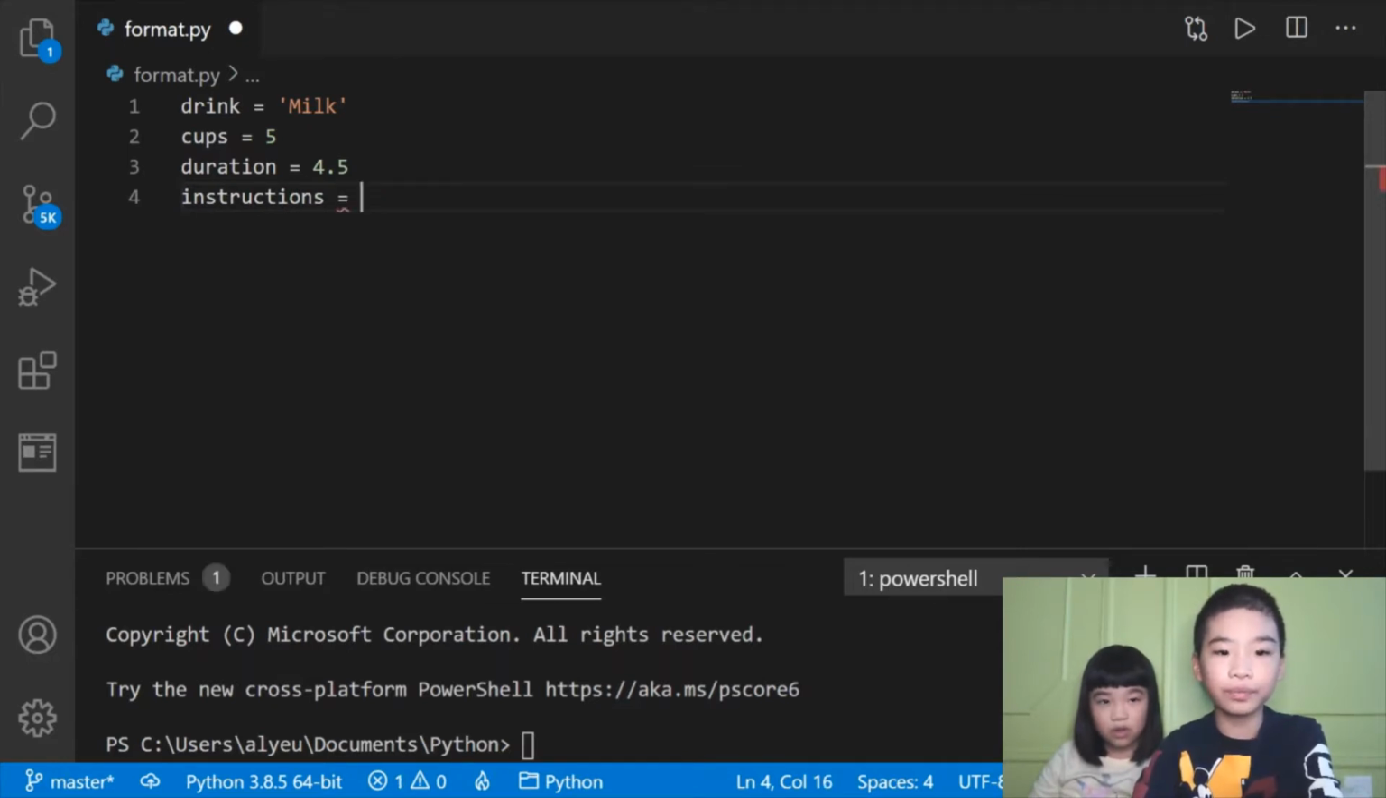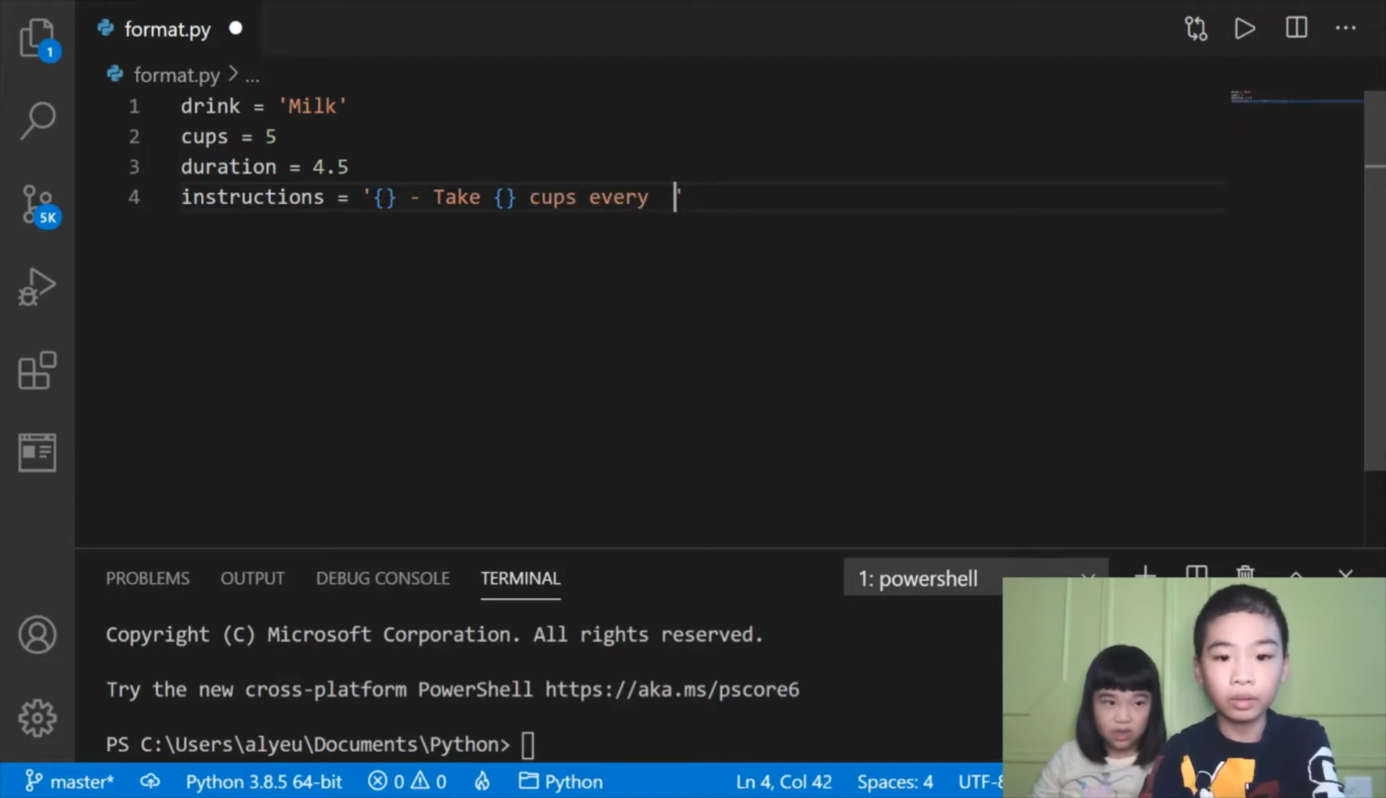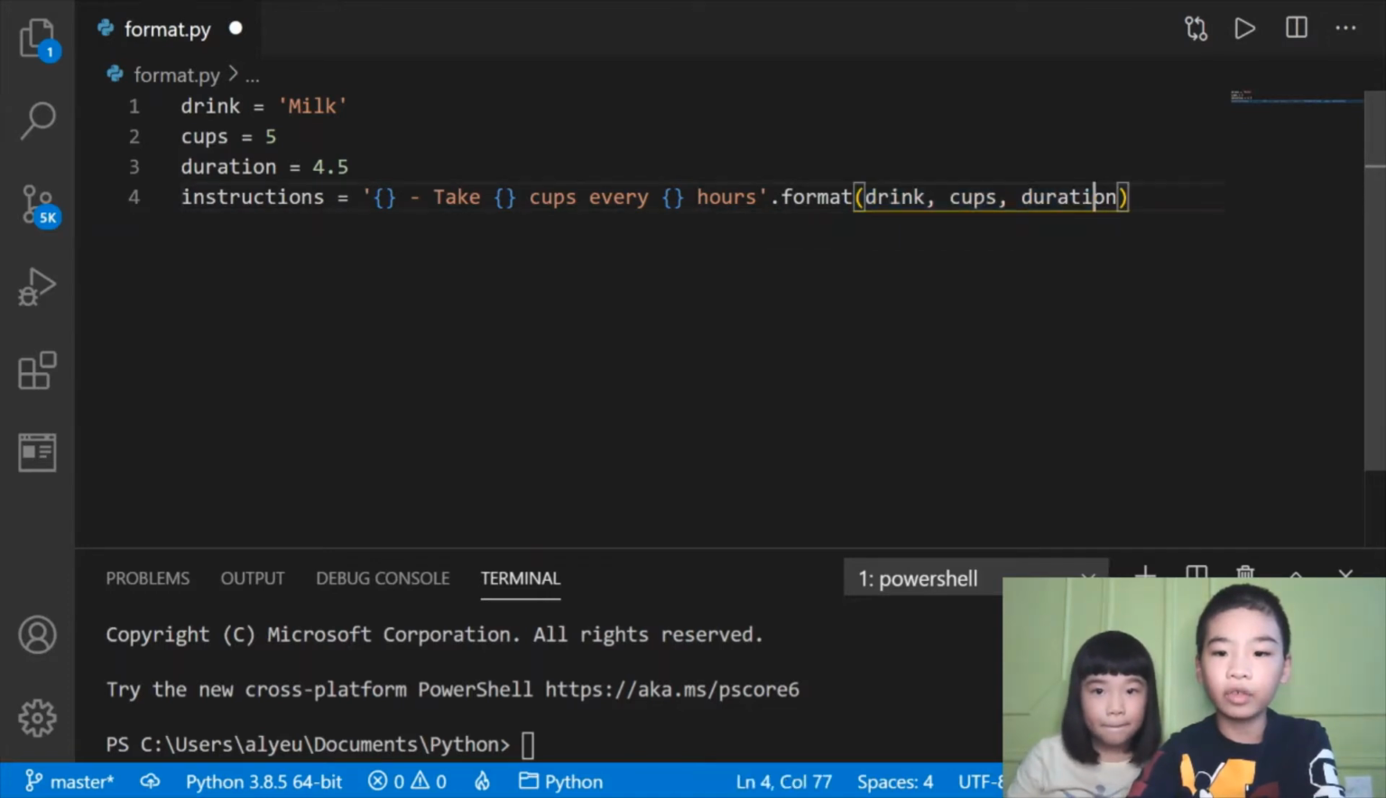Then instructions equals curly brackets, then the dash, take, curly brackets, cups every curly brackets hours. Okay, then dot format, drink, cups, and duration. So here we have a list, and the first is drink. There are also 3 curly brackets. The drink will go to the first pair, the cups will go to the second pair, and the duration will go to the third.